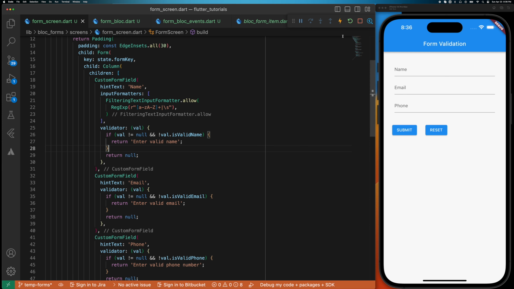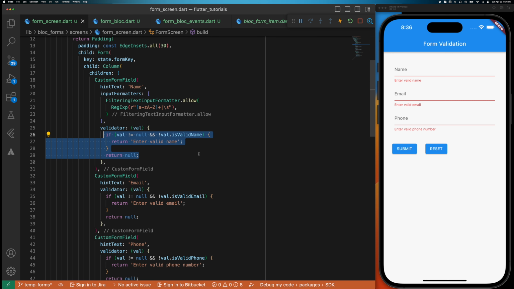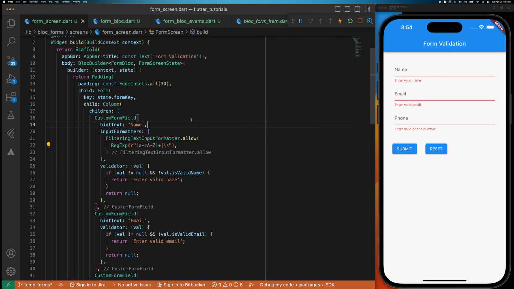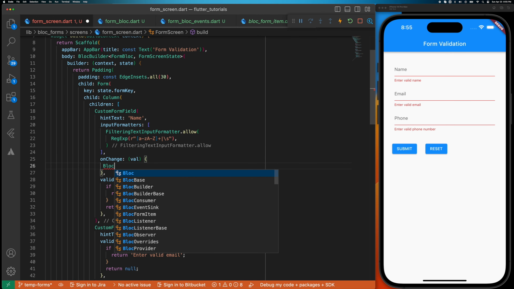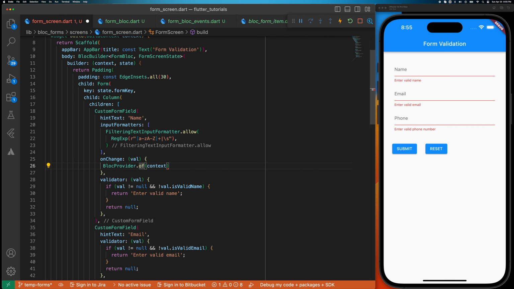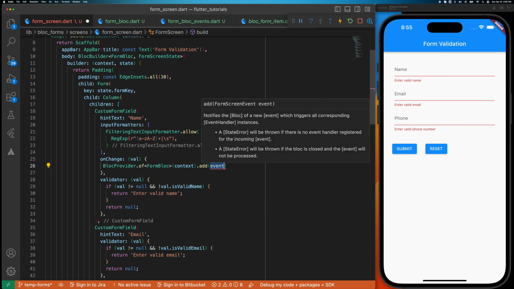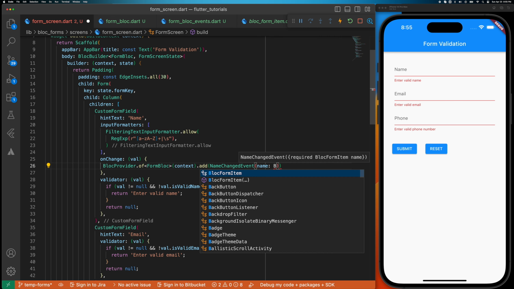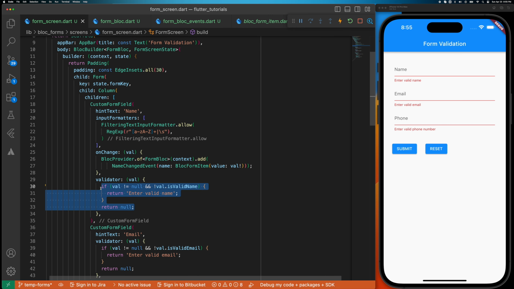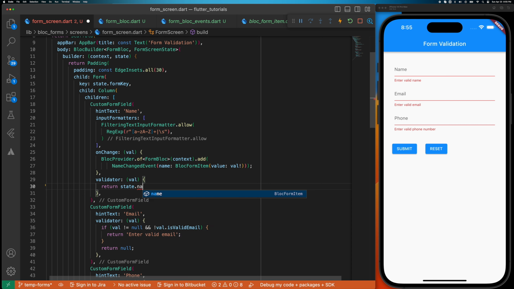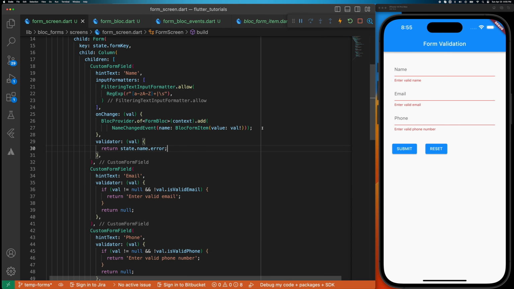Now let's see if this is working. So the first thing is working. Let me change the validator to our validator. So let me write the onChange event and get the BLoC. That should be formBloc.add event, name changed event, because I'm writing it on the onChange. And the validator should be state.name.error.